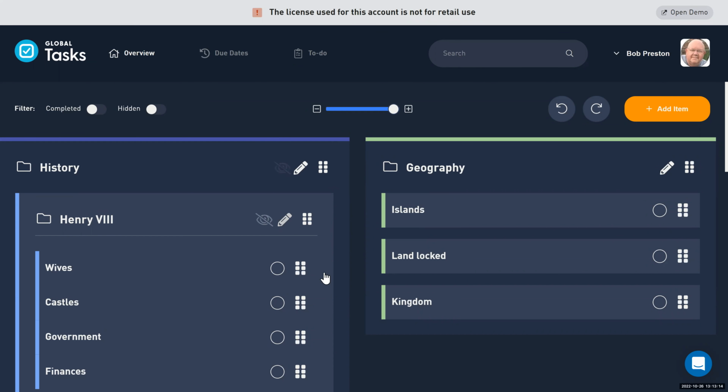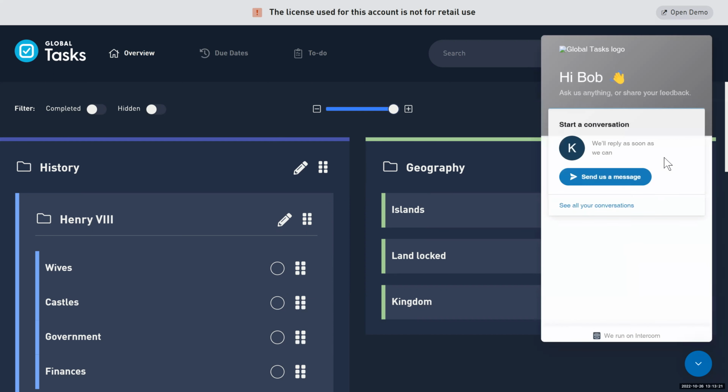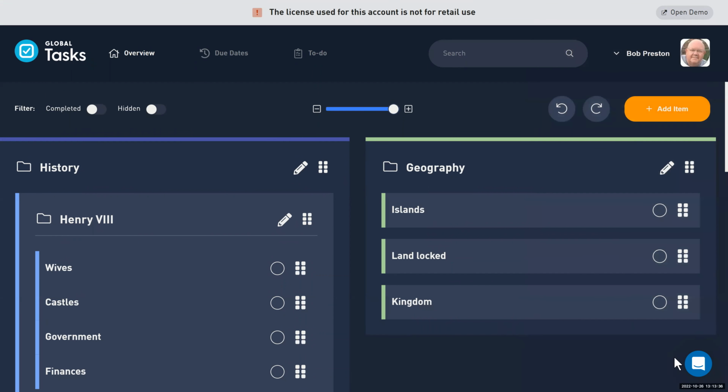Now, if you do have Global Tasks and you've got a question about it, there's a little blue circle in the bottom right-hand corner. Click on that. And who's on duty today? Right, okay. So at the moment, it's got Kay, Katri and Rob looking after that. Send them a message. If they're there, they'll treat it as a live chat. If they're not there, they'll treat it as a message. So that is rather good.